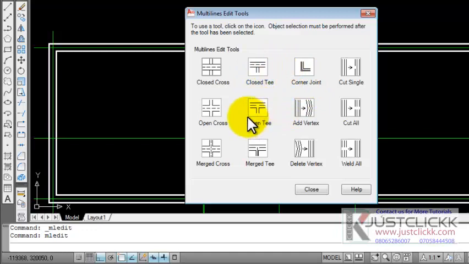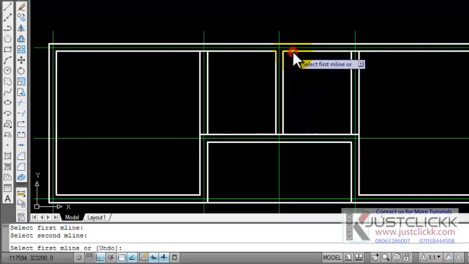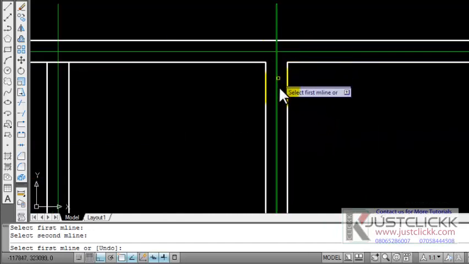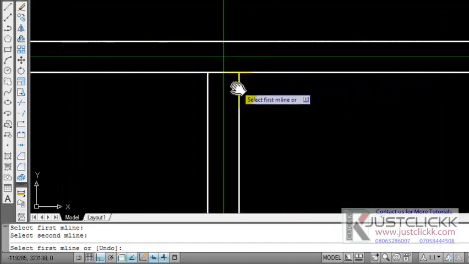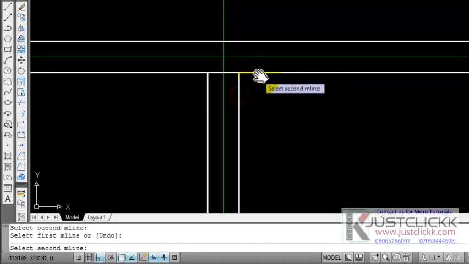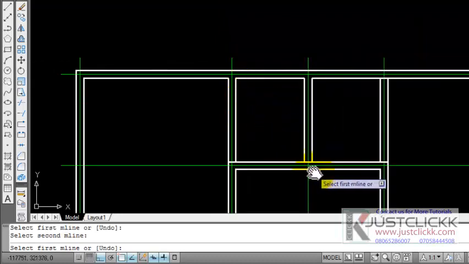So once this option comes up, what you're looking for should be open T. This option is the best, open T, because it's going to open the T's for you. See what has happened here is opening the T. You have a T intersection here, so you click the first option and then you click the next one, and then it opens it up. So this is a very handy and powerful tool.